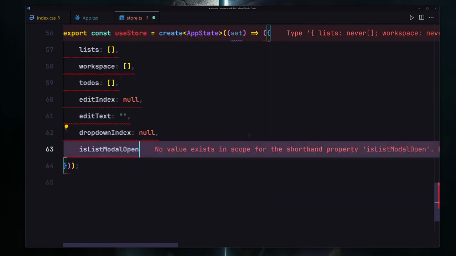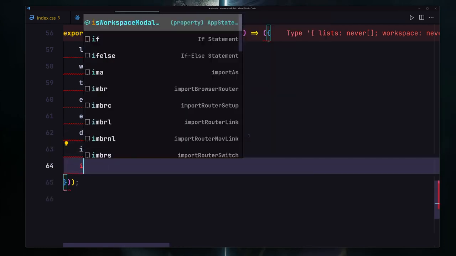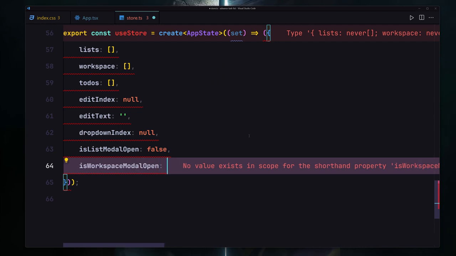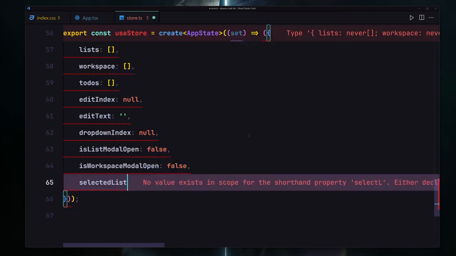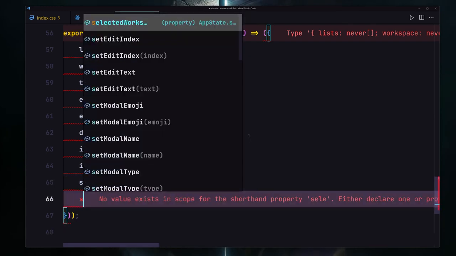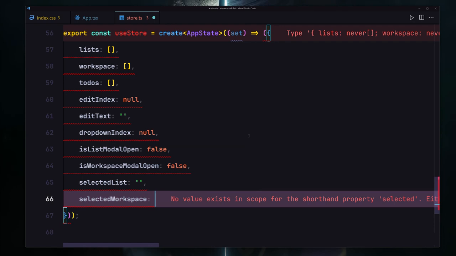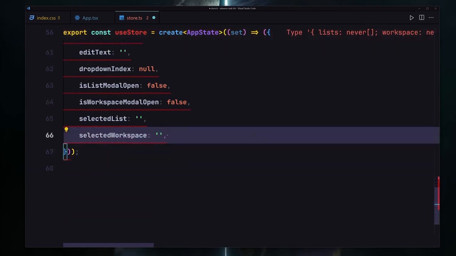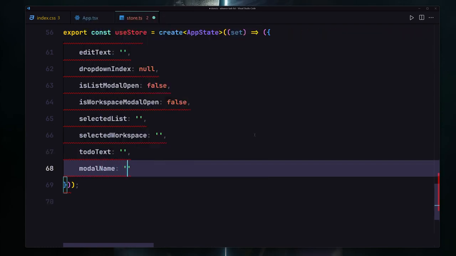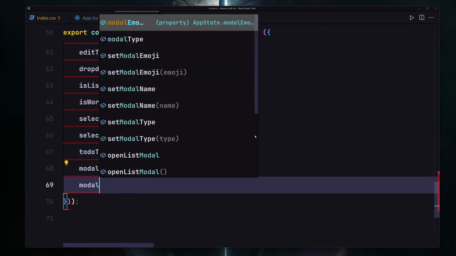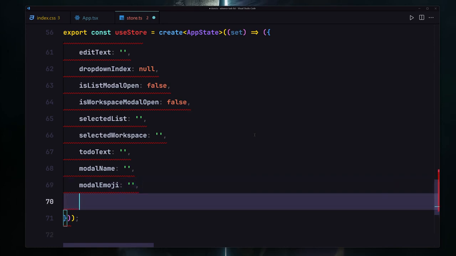Then isListModalOpen, the initial value will be set to false, and then isWorkspaceModalOpen, the initial value will be set to false. And then for the selected list, let's just write selectedList, and we're going to set that to an empty string. And then selectedWorkspace, and we're going to set that to an empty string. Now underneath that we have to write todoText and annotate that with an empty string, and also the modal name will be set to an empty string. The modal emoji will be set to this string, and the modal type will also be set to null.